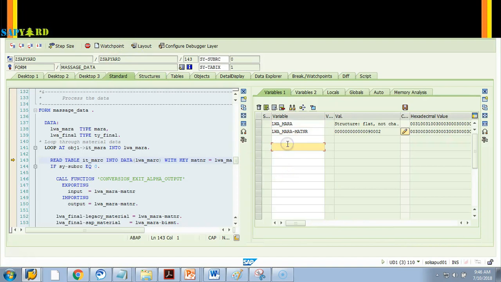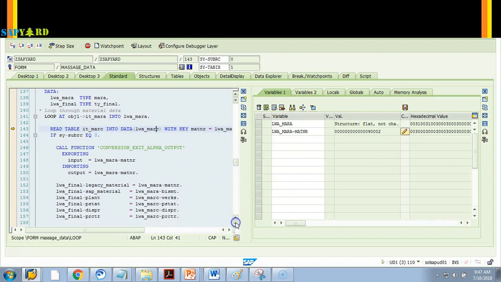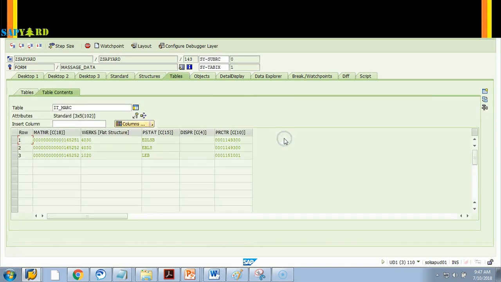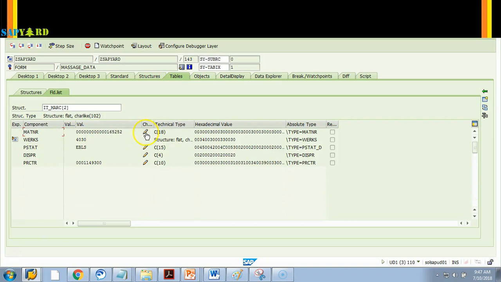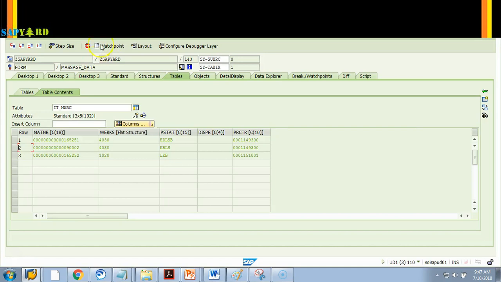So there is another use case. Let's take a use case. So what I'll do is I go here in this IT-MARC. If I click on IT-MARC, and then if I click on material, see this 52 is repeated 2 times. So let me double click on this line number 2, and then let me click on this change and make it 9002. Okay, so what we did, we just faked the data.